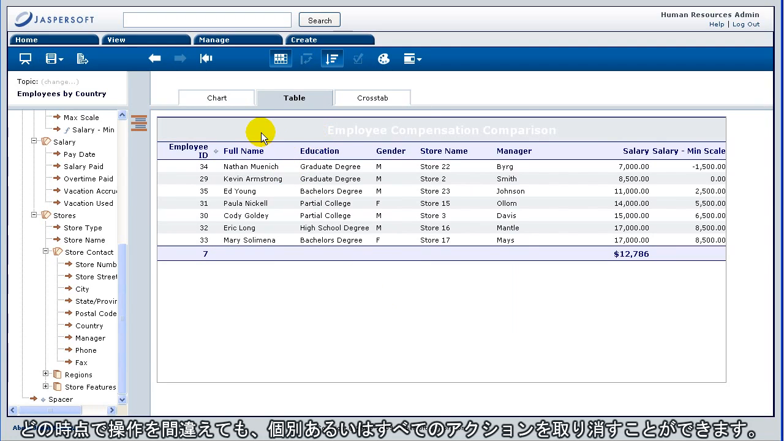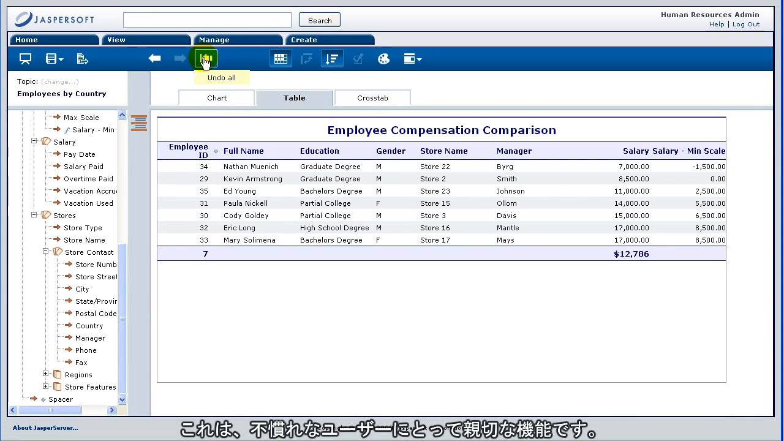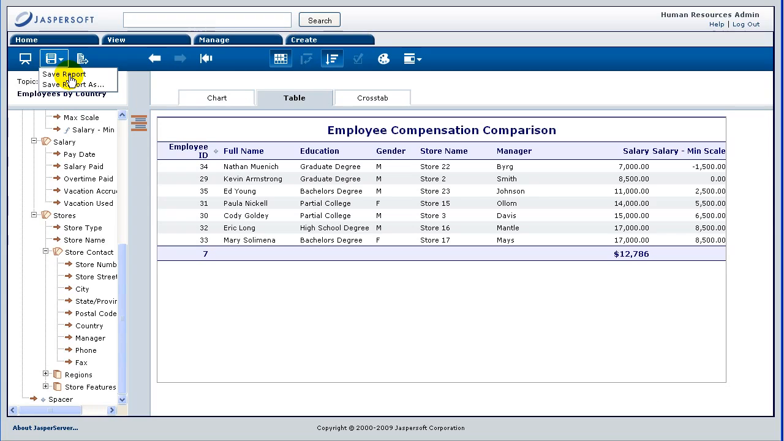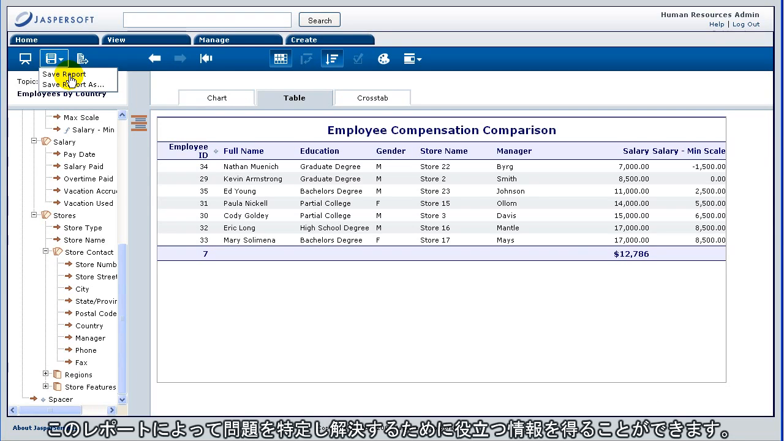If we make a mistake at any point, we can undo our actions, either individually or all at once. This is a nice feature for occasional users. We can also generate a finished report for distribution. And of course, we can save the report design to the repository. This report identified a problem and gave us information we can use to correct it.